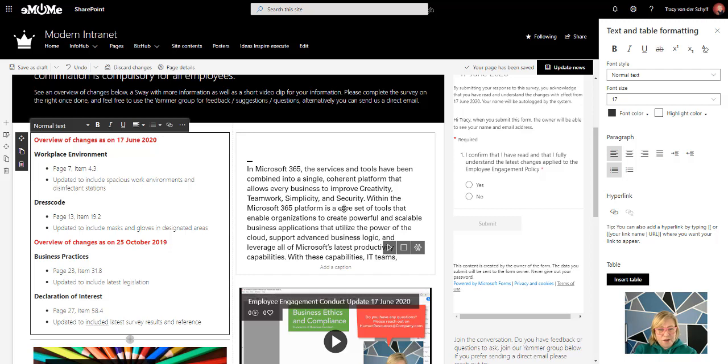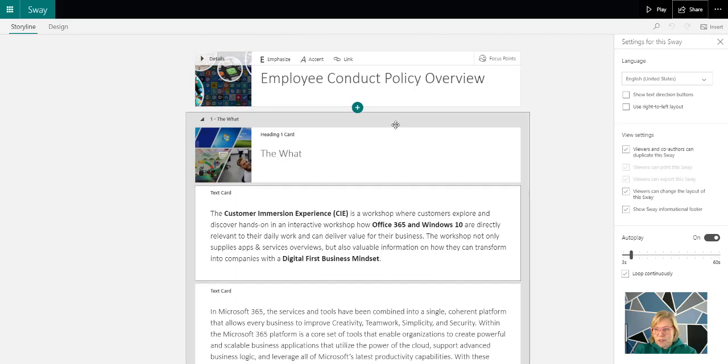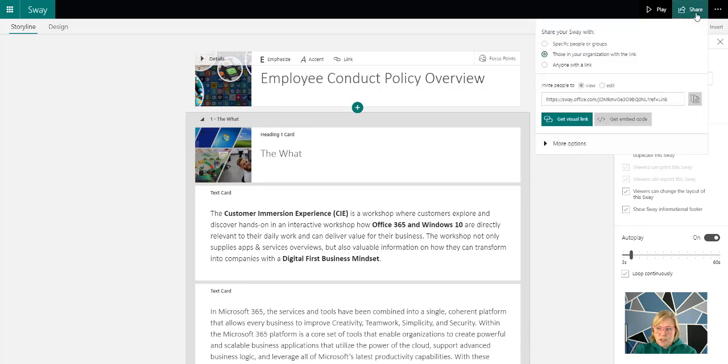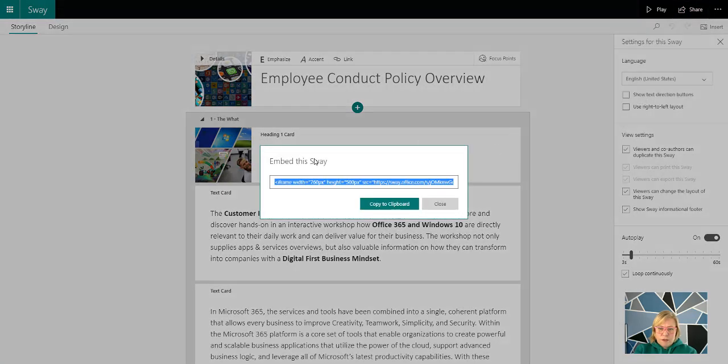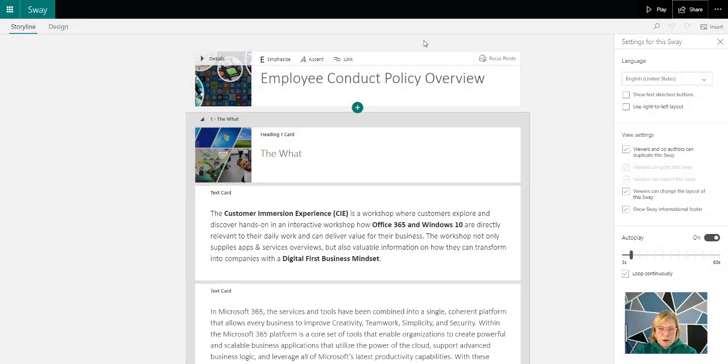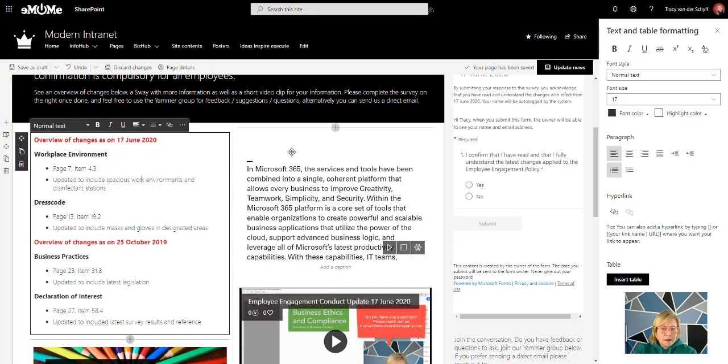Now this is just an example, and it's not really to do with the policy. If I go to the Sway, here's my Sway, and under the settings on the Sway, you'll see that you can set it to autoplay. I like doing that when I add it to SharePoint. There's my sharing link as well, and for SharePoint, I'll have to get the embedded code. Once I grab that embedded code and copy it, I can then add it to the page. So let me show you what that looked like.